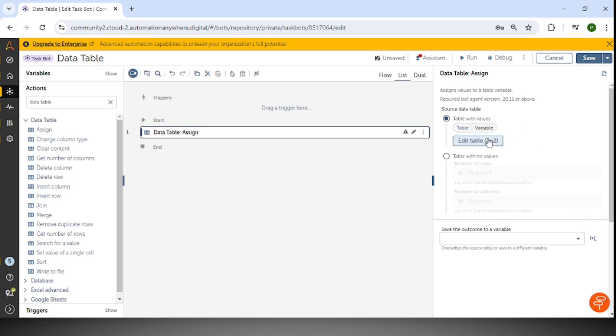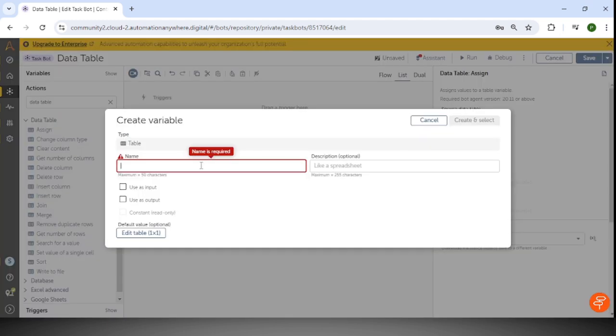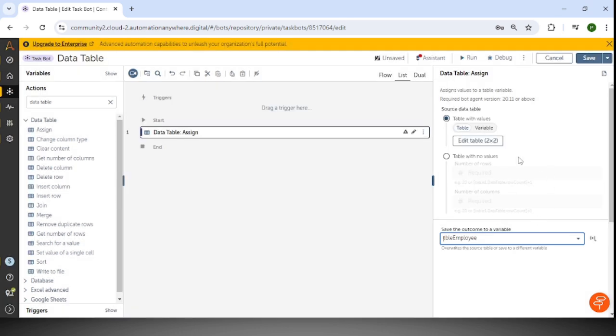Whatever values, number of columns and number of rows we have created here, we will assign to the table variable here. So I'll create a table variable tbl employee as a data table, create and select. These values will be assigned to this variable. I'll click on save here.